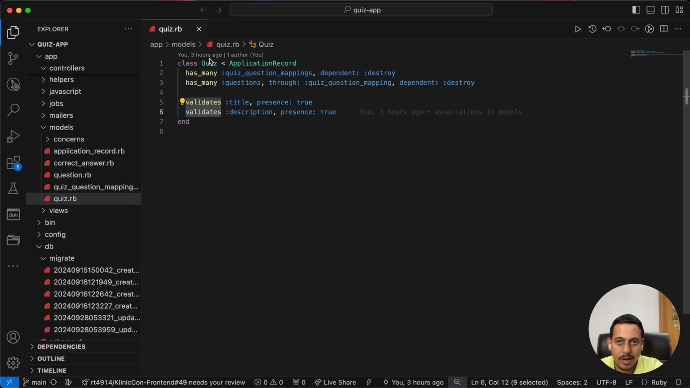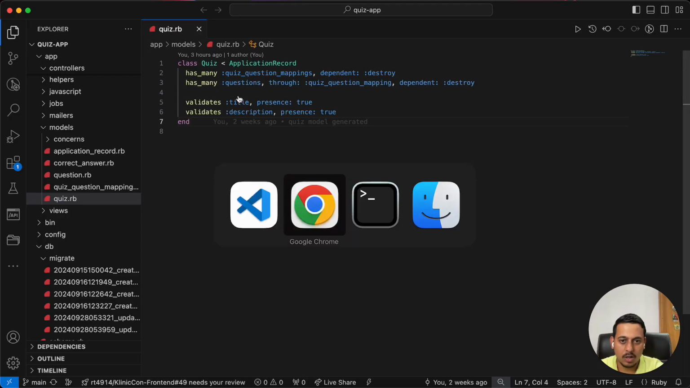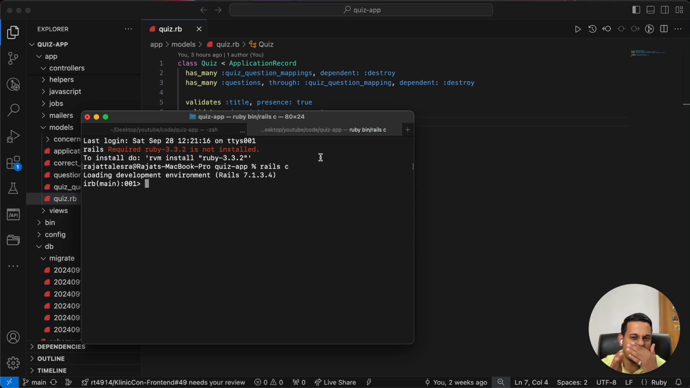Validates. So I'll try to create a quiz without title and description. Let's see if we get any error or not. Okay. So in this particular video, it's nice if you implement these in terminals, but the most focus should be to understand things. So quiz dot create. I'll use a bang operator so that if there is any error, it will let me know easily, and won't execute the transaction.